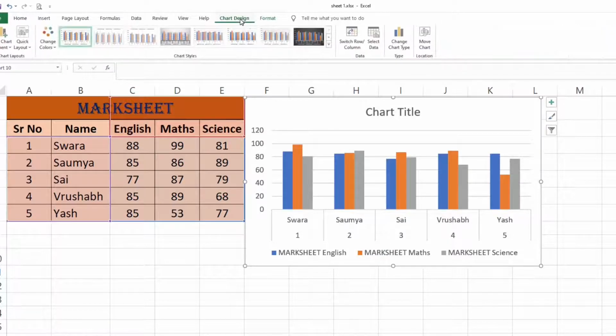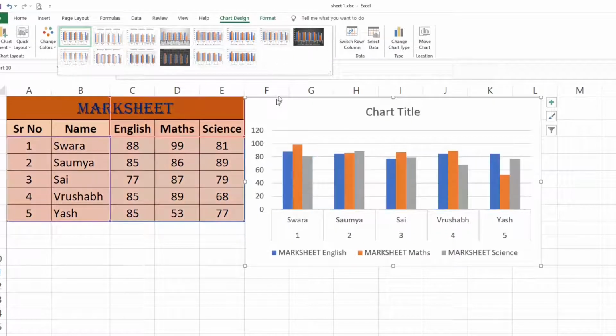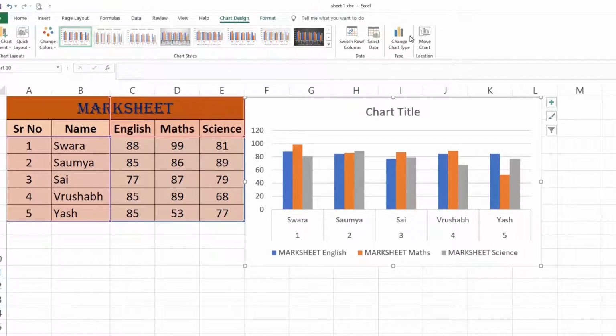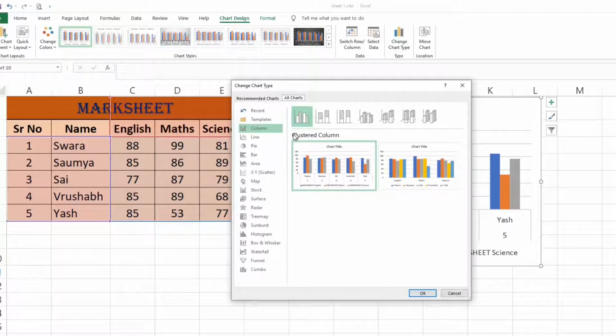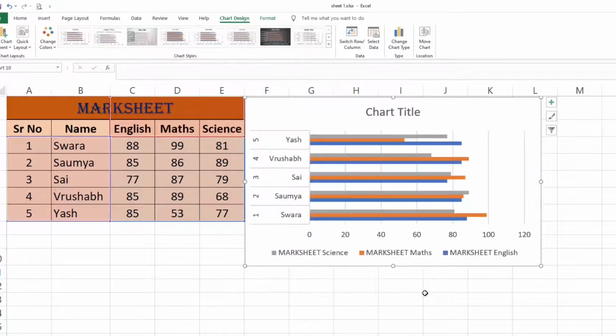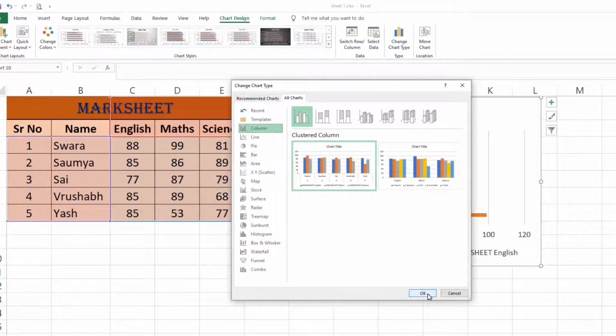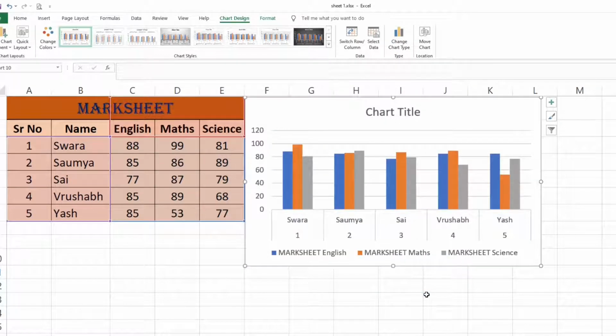Click on chart design. Here you will get different chart styles. These are the different styles for your chart. You can choose anyone. Then chart type. After inserting chart also you can choose any other type. For example, I want to take here bar, then I will click on that. My column chart will convert into the selected chart type. Again I want to take column, so this is column again.